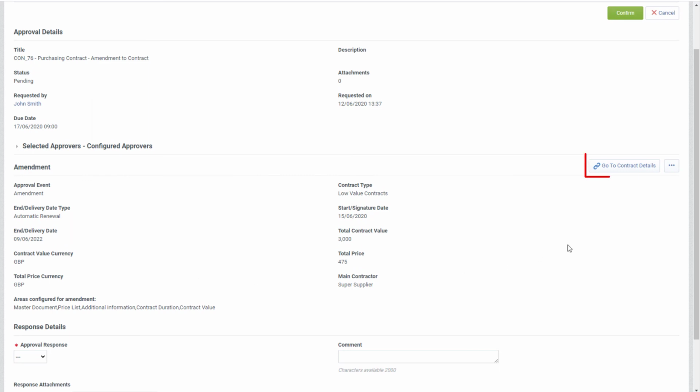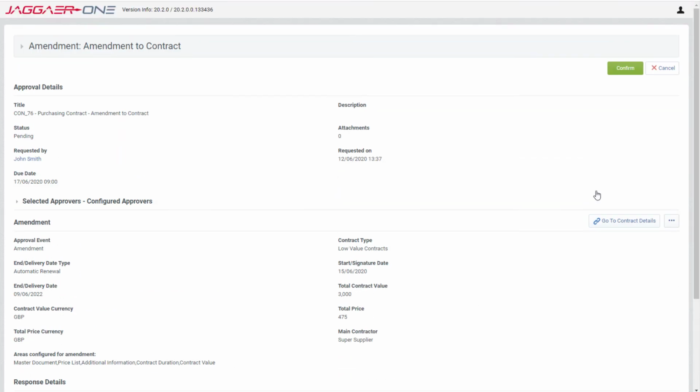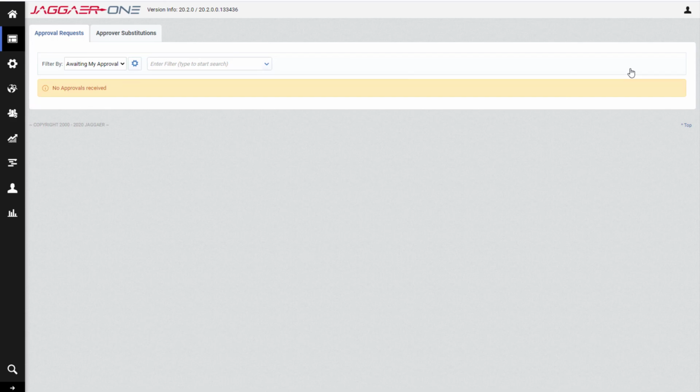And again, depending on the user rights of the approver, they might have the ability to go to the contract details or not. And here you can access an amendment report, which we will look at later, to find out more about the involved approvers and see what's been changed in the given amendment. Our approval response today will be approved, and we'll confirm that. And now let's log back in as our original user, the contract manager, to view the contract.